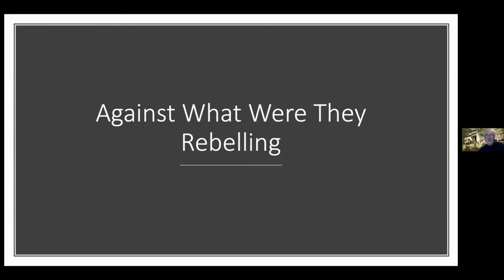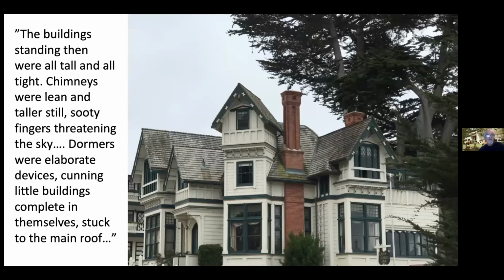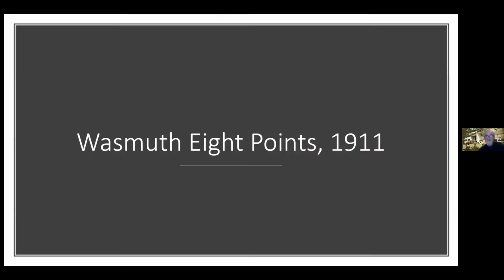So what were they rebelling against? Wright tells us, the buildings standing then were all tall and all tight. Chimneys were lean and taller still, sooty fingers threatening the sky. Dormers were elaborate devices, cunning little buildings, complete in themselves, stuck to the main roof.